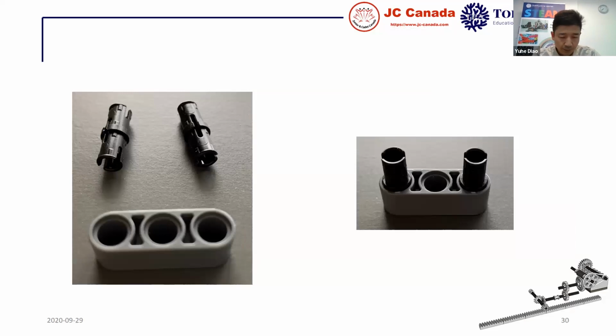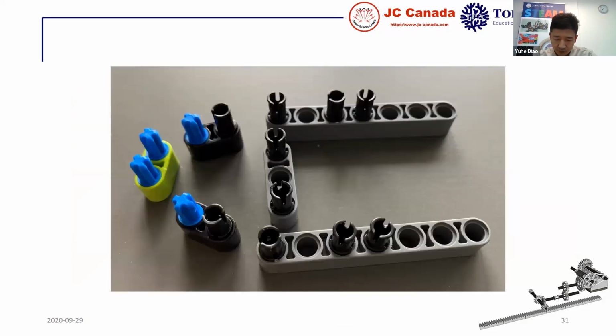Now another beam, the three long beams, and the two black pins. We just put these things in this shape. Later we'll use some other things to connect these beams together. Just like this. This is the body of the shape, right?